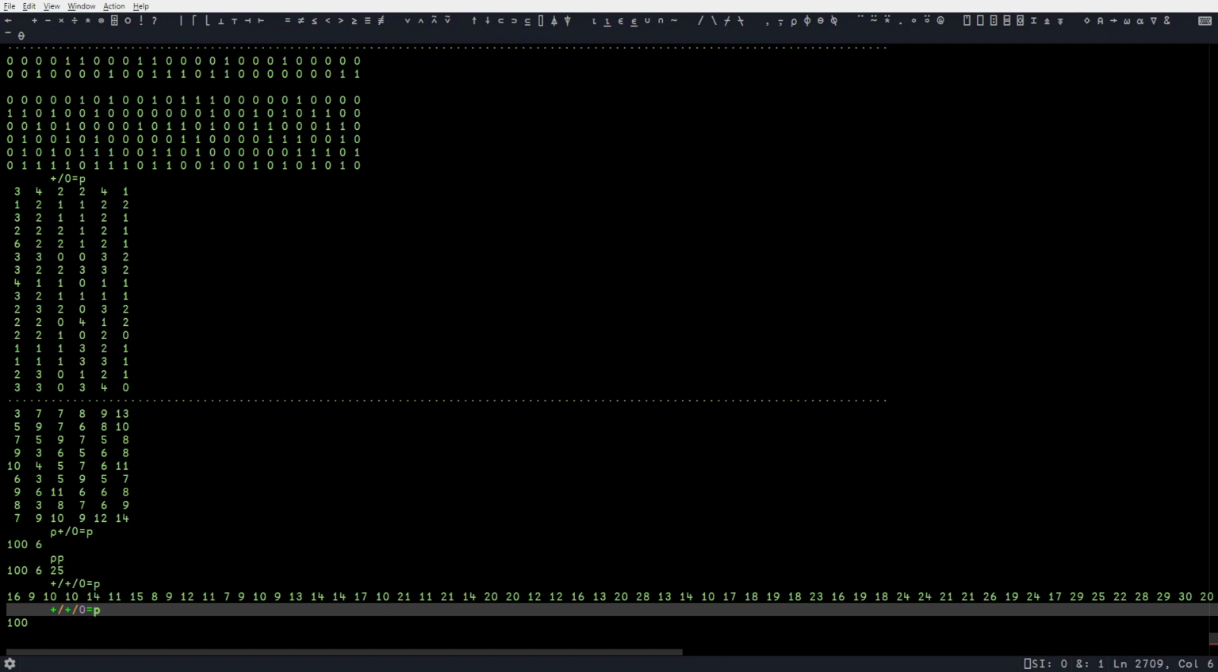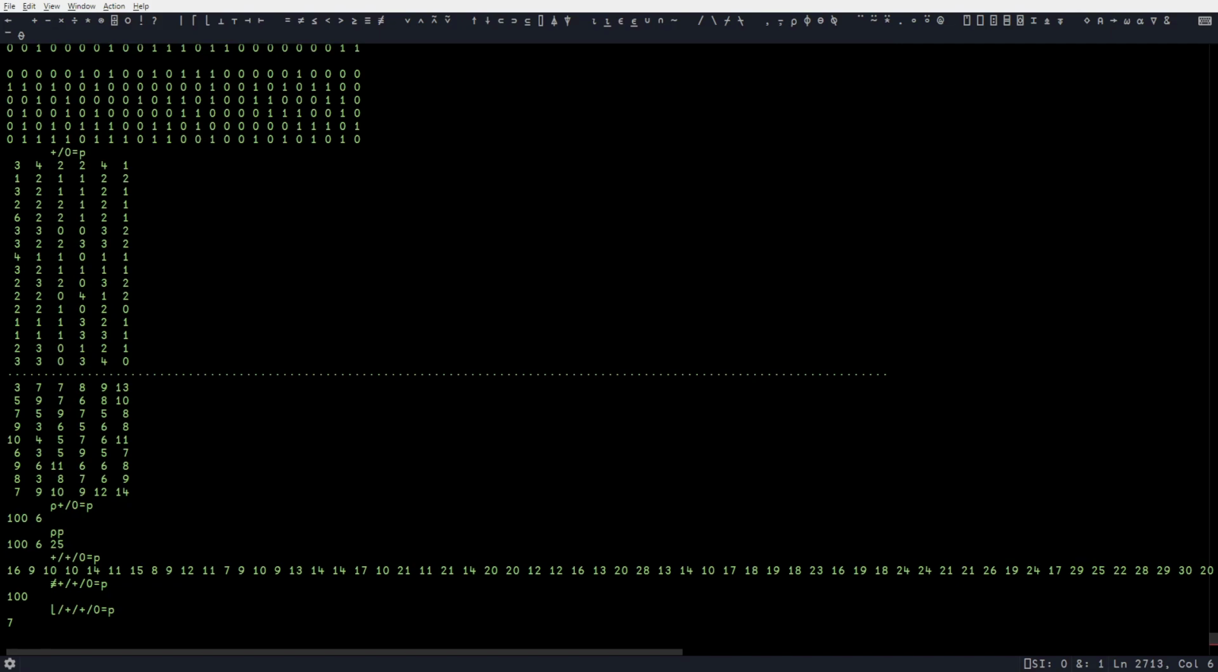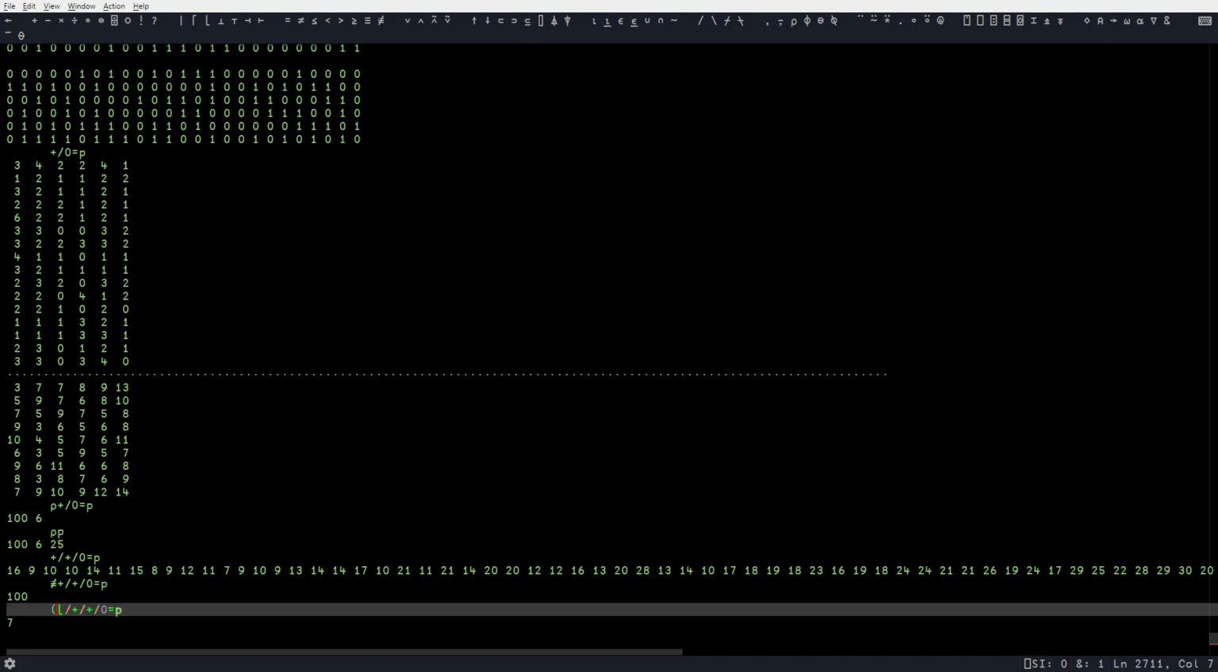So what we can do is use the index of operator, and if we just do min scan like this, it'll find us the minimum. So the layer with the least zeros has 7 of them. And we can construct a train that says index of.